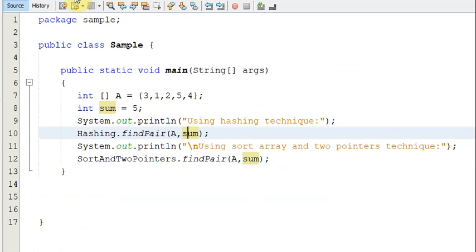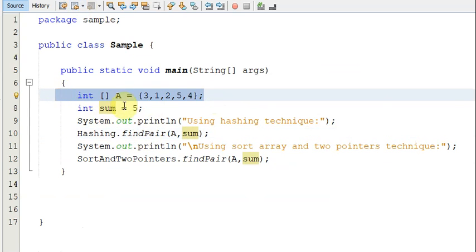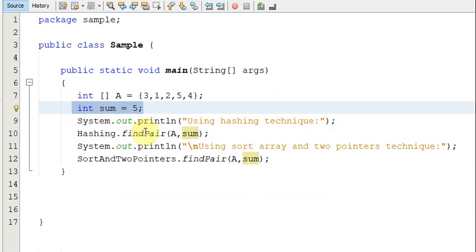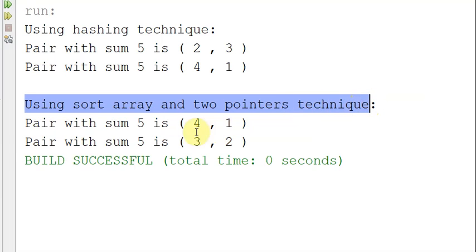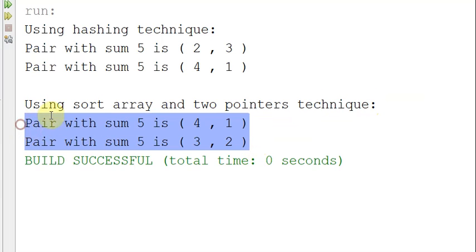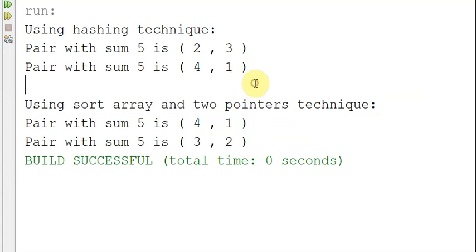Now let's take a look at the main method as well, wherein I'm providing my array, which I have shown you previously, and I'm providing the sum value. Now let's run and see whether we get the output as expected. So yeah, here I have my output. Using the hashing technique, I am printing out the pair values. 2 comma 3, 2 plus 3 is 5, and 4 plus 1 is also 5. So we have printed both pairs, and using the second technique, the sort array and two pointers technique, we get the same result. So that's about the techniques used for solving this problem.